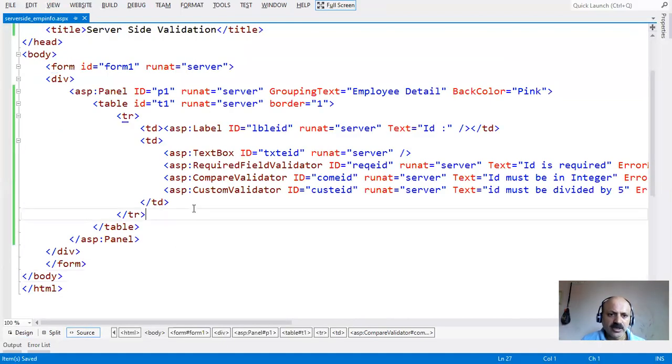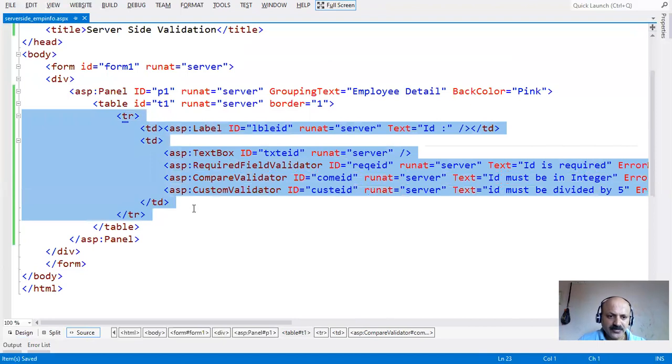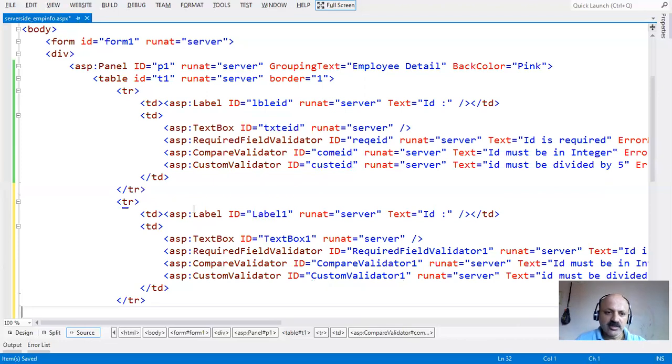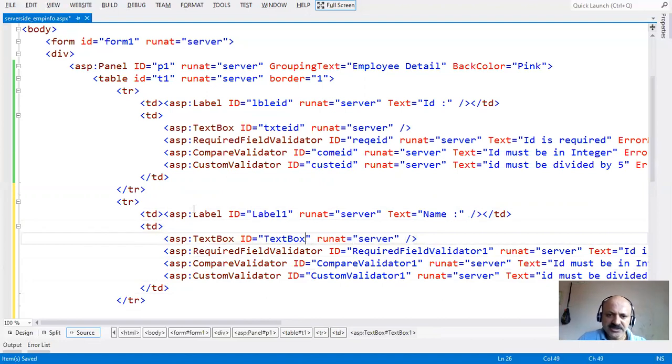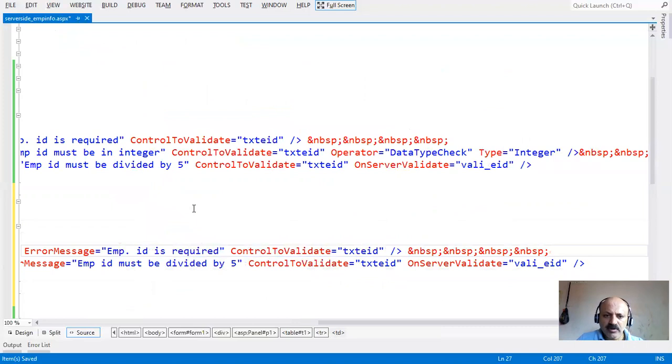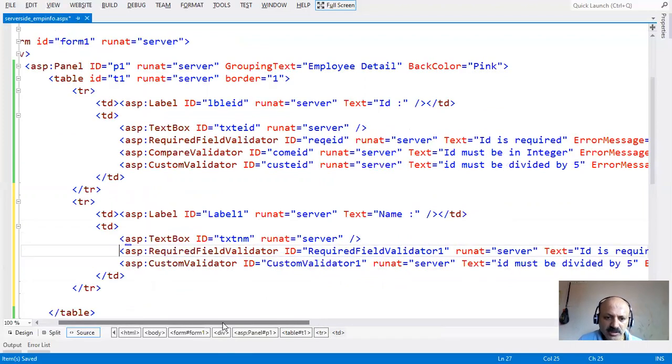So now I can just copy for the second row, that is the table, new, take the tr table row, and in that row we have to provide the employee name field. So here name, and text box text is changed, label text is changed, and for the text box provide the id here txtnm, and here the compare validator is not required, so I just delete it. And the required field we have to change here.